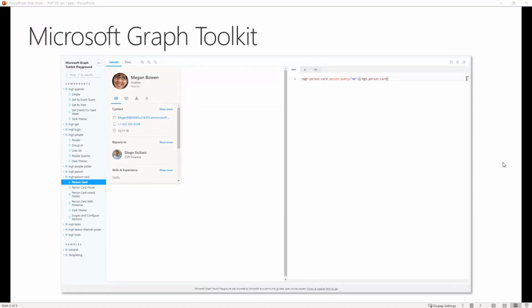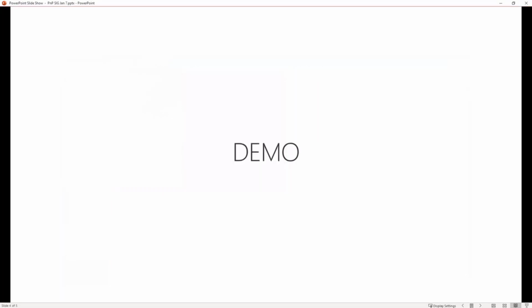Thanks, Hugo. All right, so then let's dive in and take a look at how we can make this magical combination of a Content Query web part and the MGT come to life.